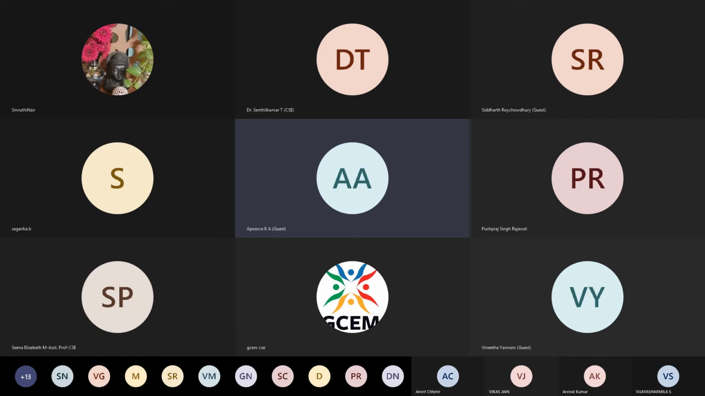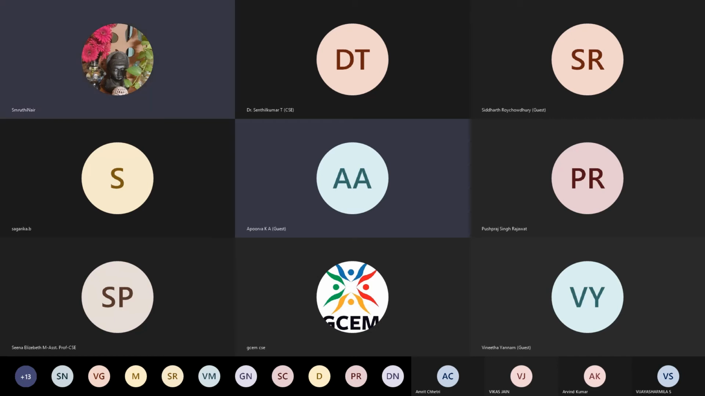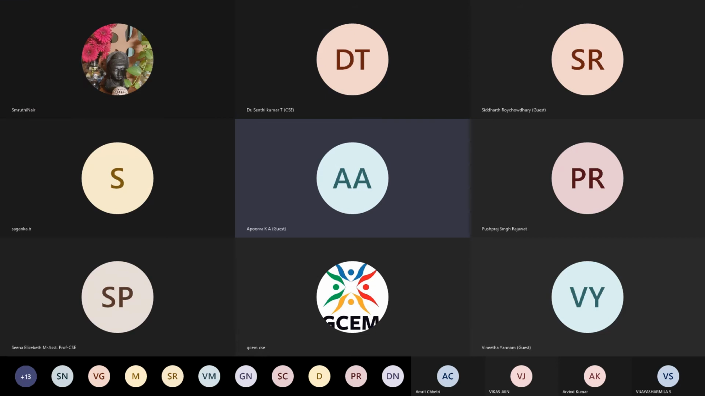Sir, after creating a baseline model, the baseline model was giving a good accuracy. But when applied with transfer learning or deeper learning models, it is going a bit low. So what could be the possible reasons for that, sir?